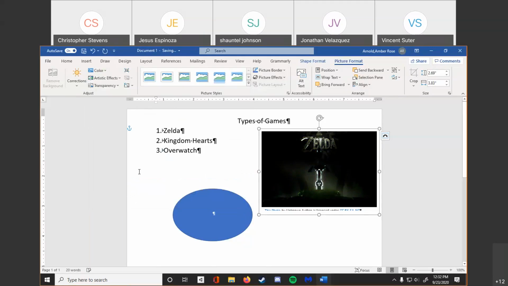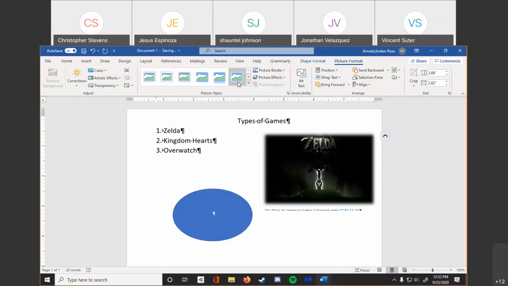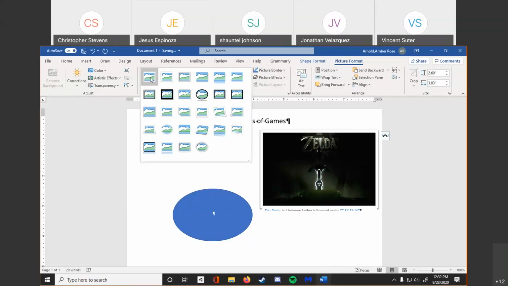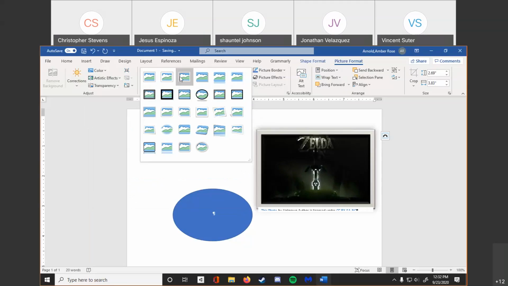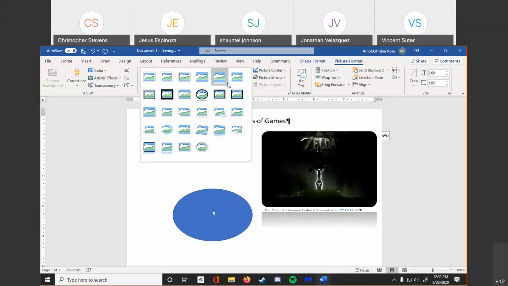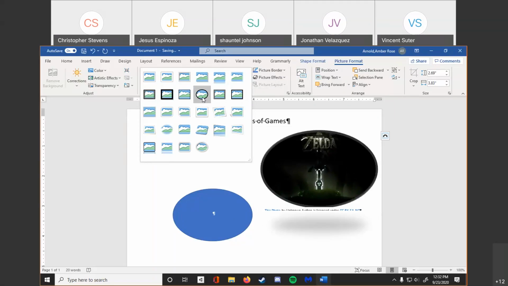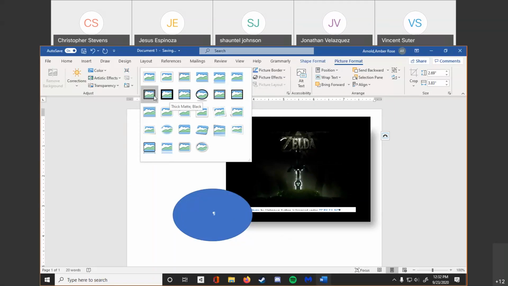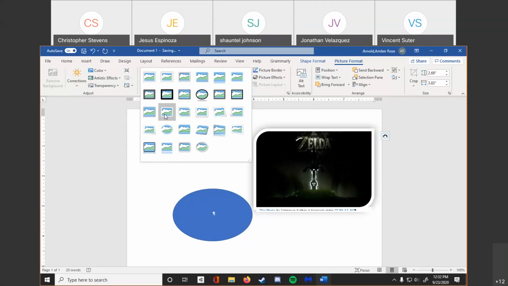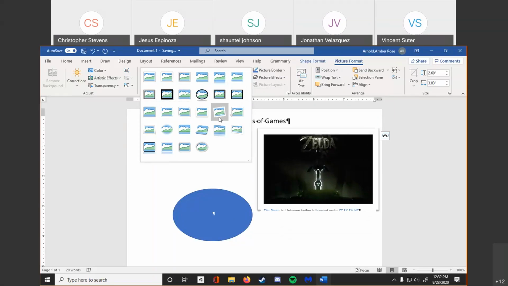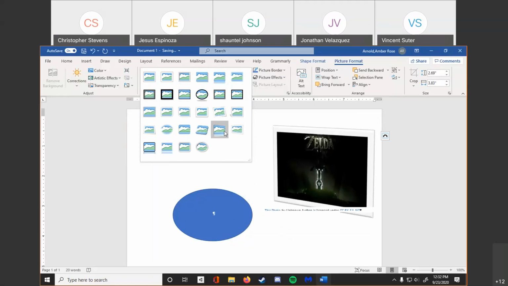Okay. So some other things you can change are your picture styles. So if you click the more arrow right there, yep. So as you can see, we get different kind of frames around it. These can be very helpful, especially when you combine it with a border and an effect, because you can make things look kind of three-dimensional with a bevel and some other things as well.